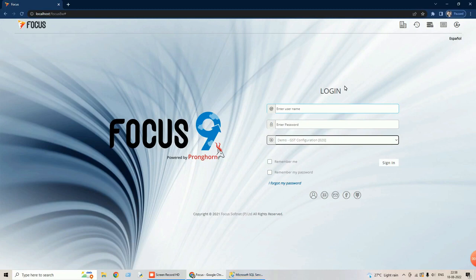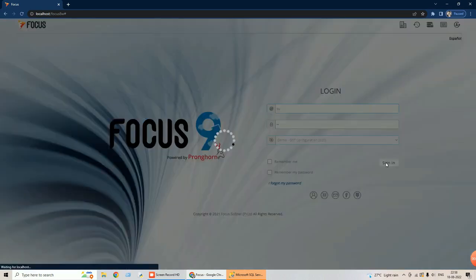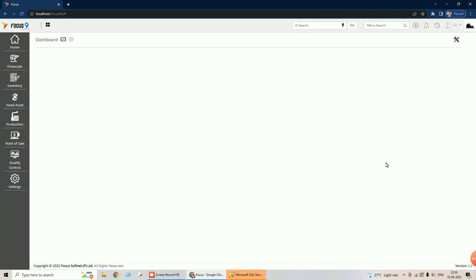Today I am going to teach you how to configure the GST module in Focus-9 ERP. To configure the GST module, you need to log in to the company with your credentials. Once you are logged in, you need to check whether the GST is activated or not.